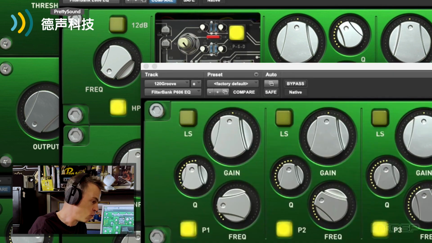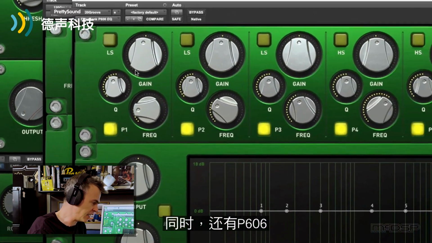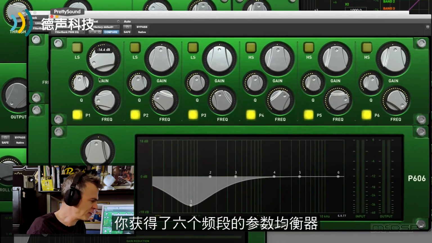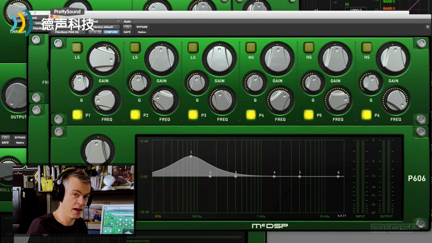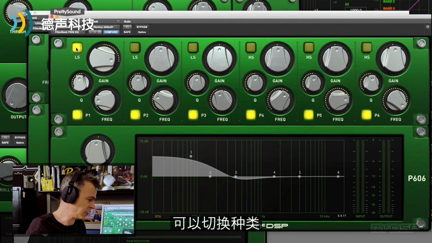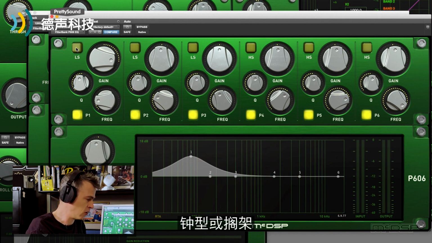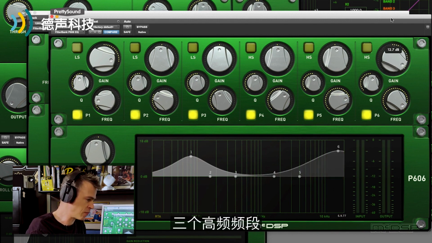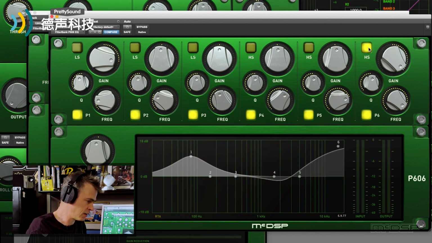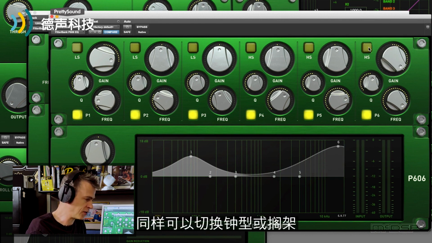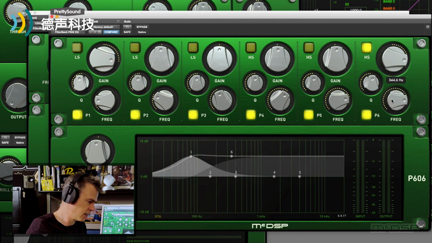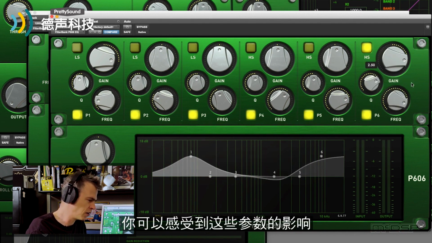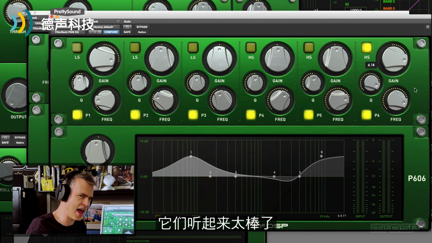But that's not all. We also took the P606 and you got parametric EQ, 6 bands of it. Who wouldn't want that? Who wouldn't want more? So we added more. Now the 3 lower bands can be shifted to be either low shelf or parametric, and the 3 upper bands can be made to be high shelf or parametric. And yep, if you dial up some shelving EQ curve, you'll say, what does the Q control do? Oh, it does something nice.